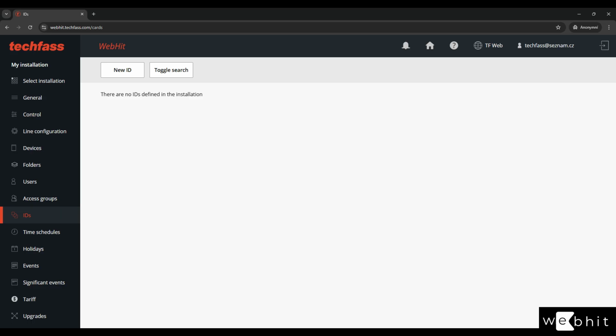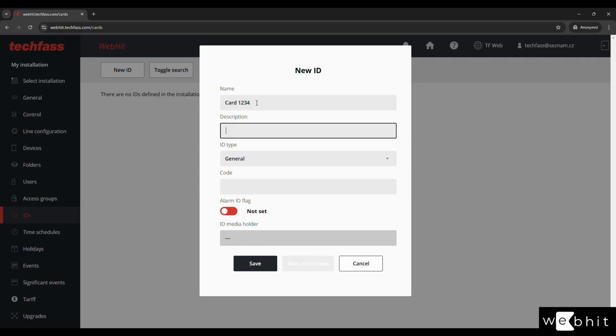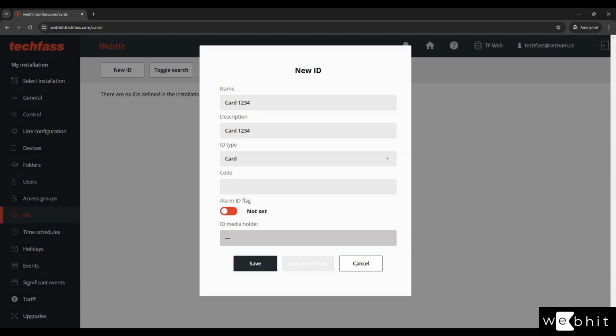Select New ID. Enter the ID designation as the name and description. The card or key fob usually has a numerical designation. Select the ID type. We recommend always setting this property correctly. It significantly contributes to the clarity of the entire installation.